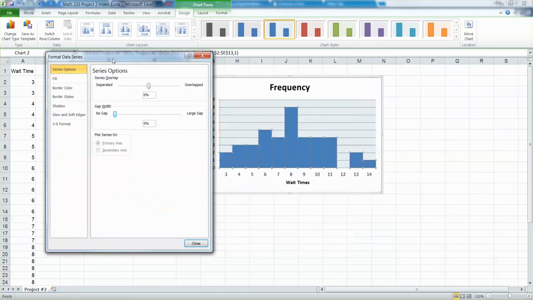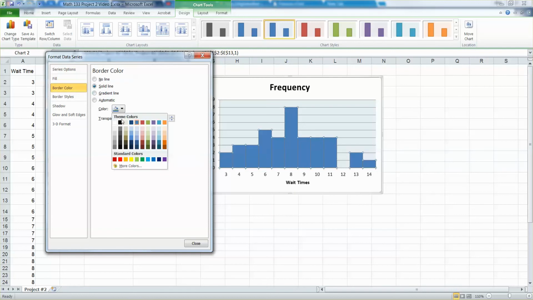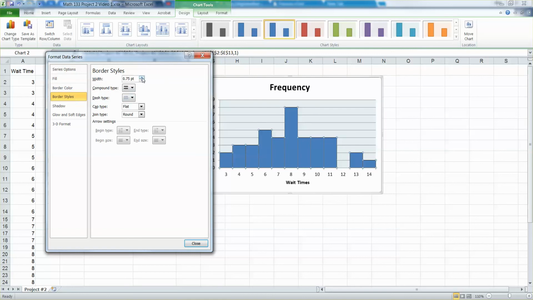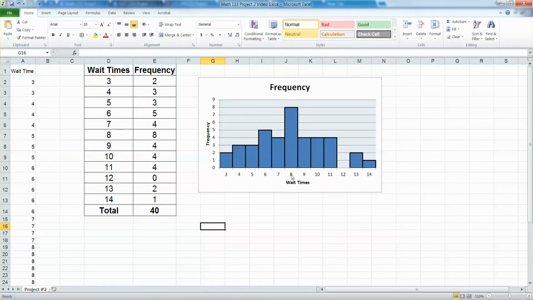And while I'm on the subject, I want some borders in there. So I'm going to click on Border Color, make it a solid line, and change it from blue to black. And then I'm going to click Border Styles. I'm going to change my width. I'm going to up it to like 2, make it really bold. Cool. Now I've got some borders and everything.